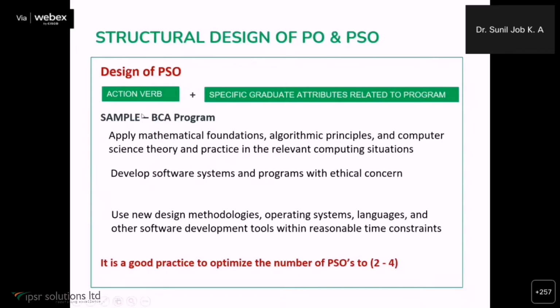Apply. This is a BCA program. So apply what? The mathematical foundations, because the core of the BCA could be mathematical foundations, algorithmic principles, computer science theory and practices. So apply all these things in the relevant computing situations. That is what the course as a whole has to do: take their content related to their specializations to an application level. That's what is showcased.